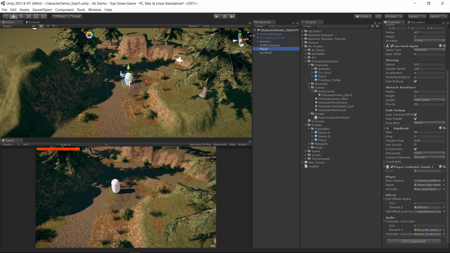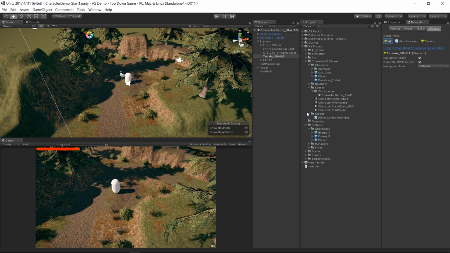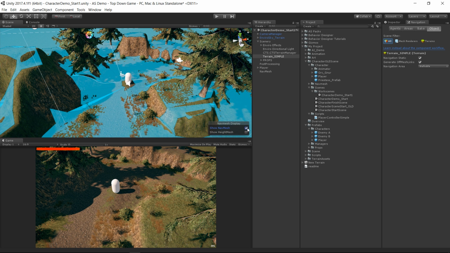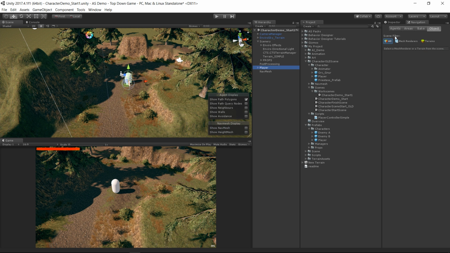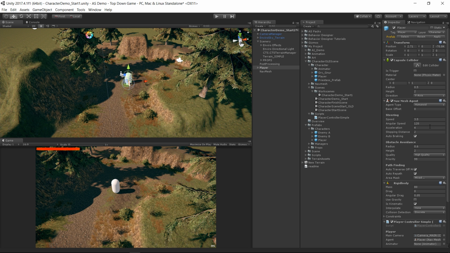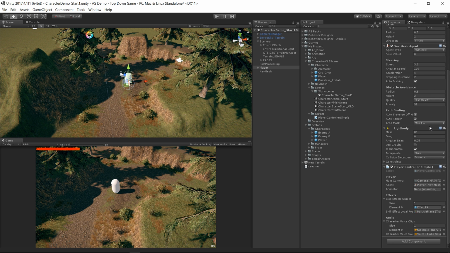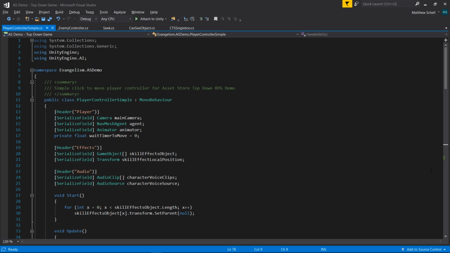We've closed our completed scene. Here we have a scene which contains a simple terrain, a pre-built nav mesh, and a capsule with a navmesh agent component attached. This represents our player in our prototype. We also have the player controller simple script attached to this game object. Let's open the script and take a look at what functionality it brings to our humble capsule. This script handles movement and animation of the player in our scene, as well as triggering audio and particle effects.